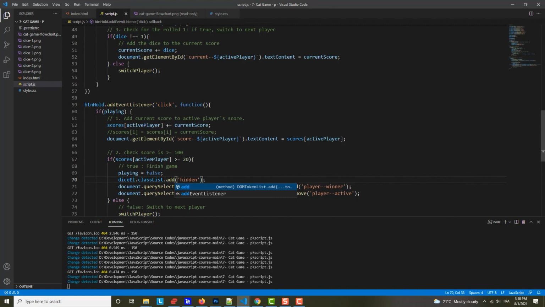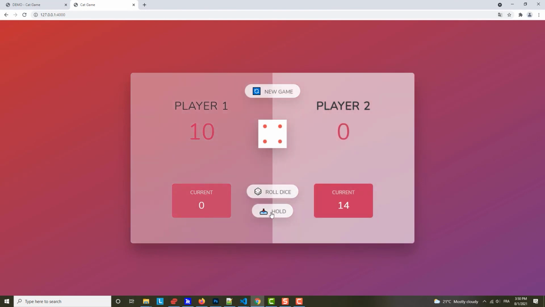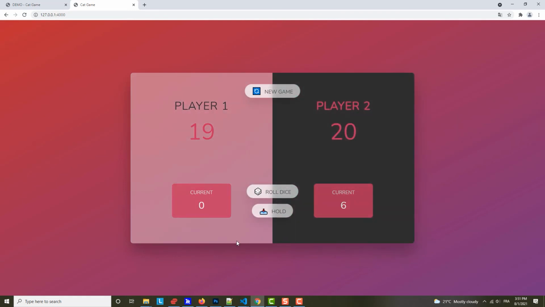And let's test our application again. We do it fast. Load. Okay. So let's go in. Hold. Oops. No problem. Good. Now, as you can see, the dice is gone. Awesome. So we are almost done here with this project. So our game works really great. And what is left to do now is to implement this new game button here.